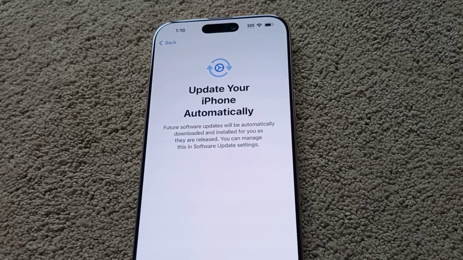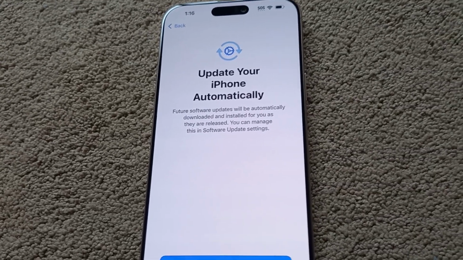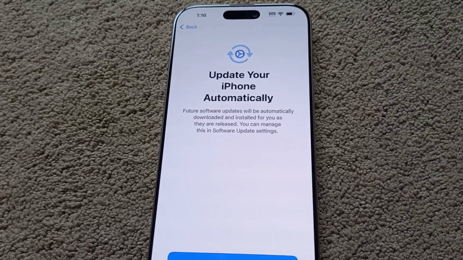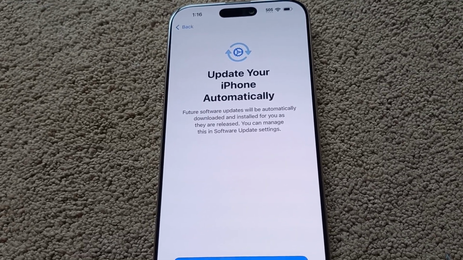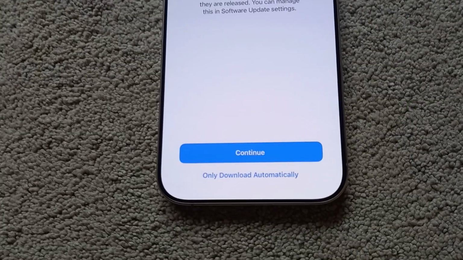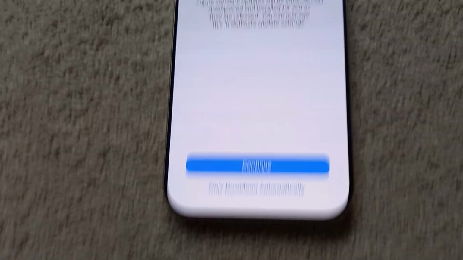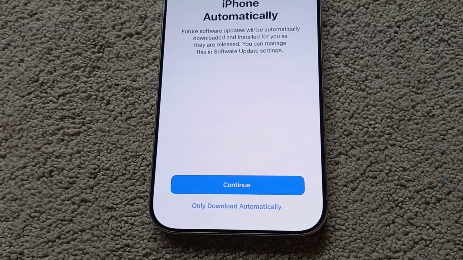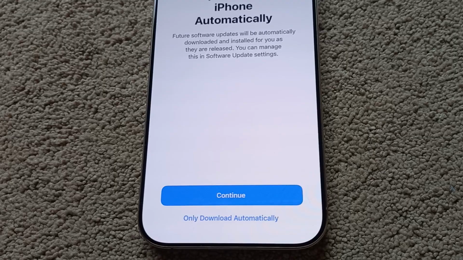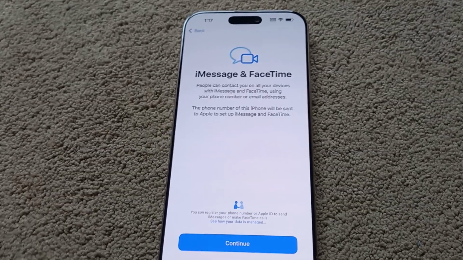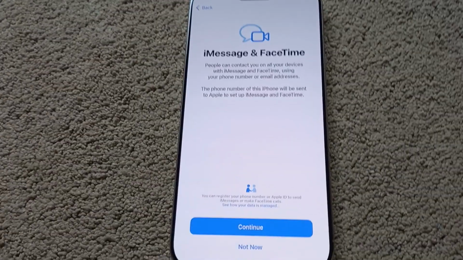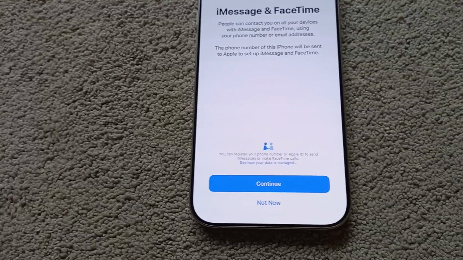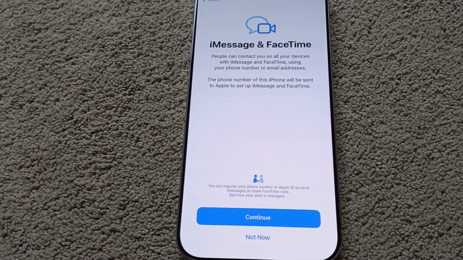Now we get this message about updating the iPhone automatically. And I guess what this will do is if you had any software updates like I've had before, then it will automatically install that update. But in this case, I'm just going to say only download automatically because I don't want the update to go through. So I'm just going to tap on only download automatically. And now it talks about iMessage and FaceTime. If you would like to set that up, you can tap on continue, or else you can tap on not now. In this case, I'm just going to choose continue.